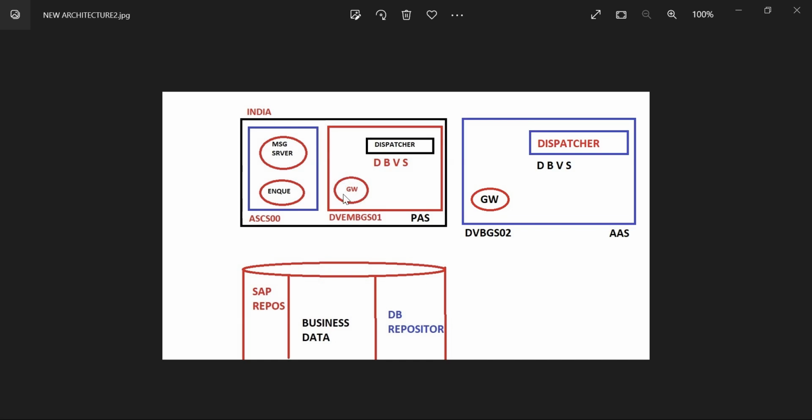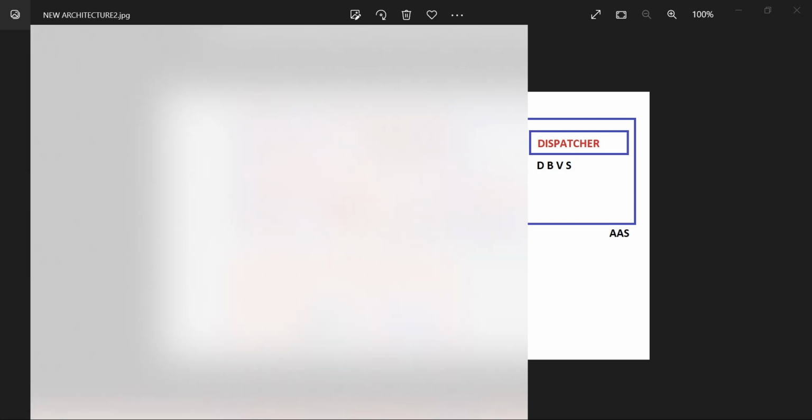And what about this gateway? We can see the gateway in all application servers, that is PAS and AS. In ASCS we don't have a gateway. The gateway is responsible for communication between SAP to SAP and SAP to non-SAP. For example, if you want to connect this SAP system with another SAP system, the gateway is responsible. If you want to connect with a non-SAP system, the gateway is responsible. I'll show you one.